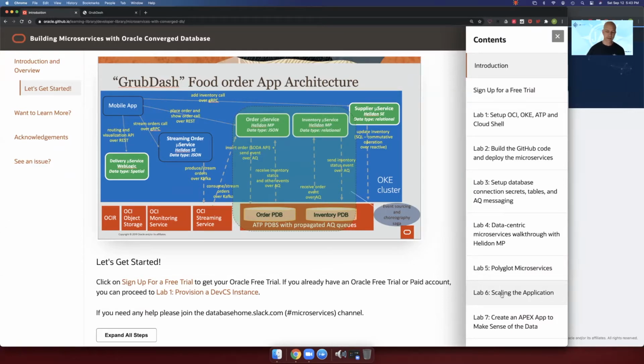And then lab 6 is about scaling. We will put stress on the application such that it will demonstrate horizontal pod scaling in the Kubernetes layer, as well as scaling in the database layer. And then we have an Apex lab as far as lab 7.